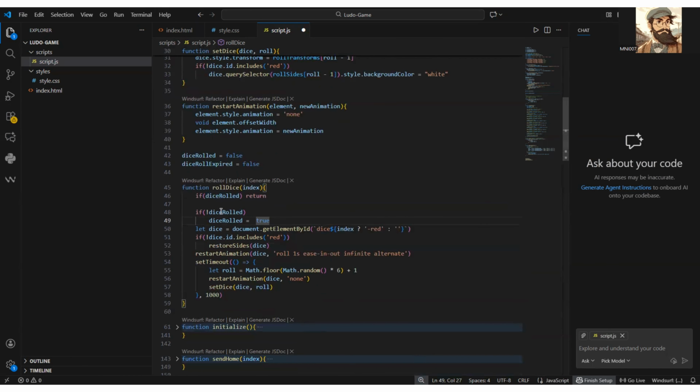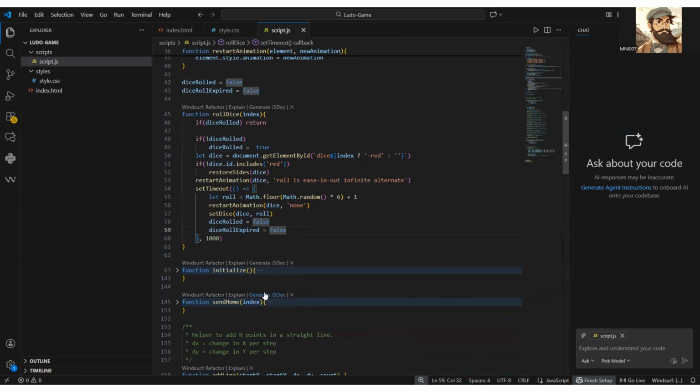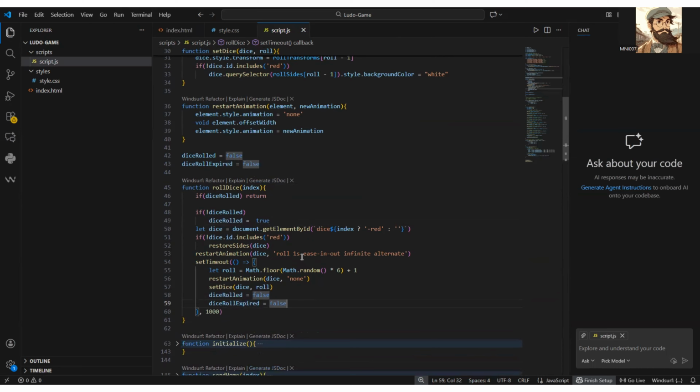And then also if dice is not rolled, we set the dice to be true. Then we also need to set this value. Once the dice roll has been finished, we need to set some values. So here we are going to add dice roll false because our dice has been rolled, and dice roll expired is false as well. So this will make sure that our dice roll started at a certain point and ended at a certain point where we are making the correct decisions.